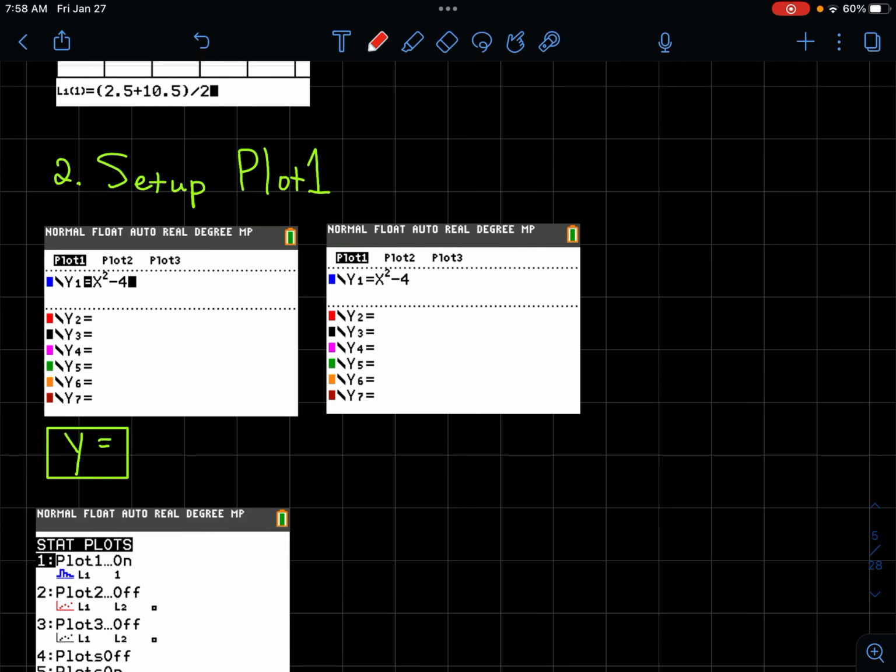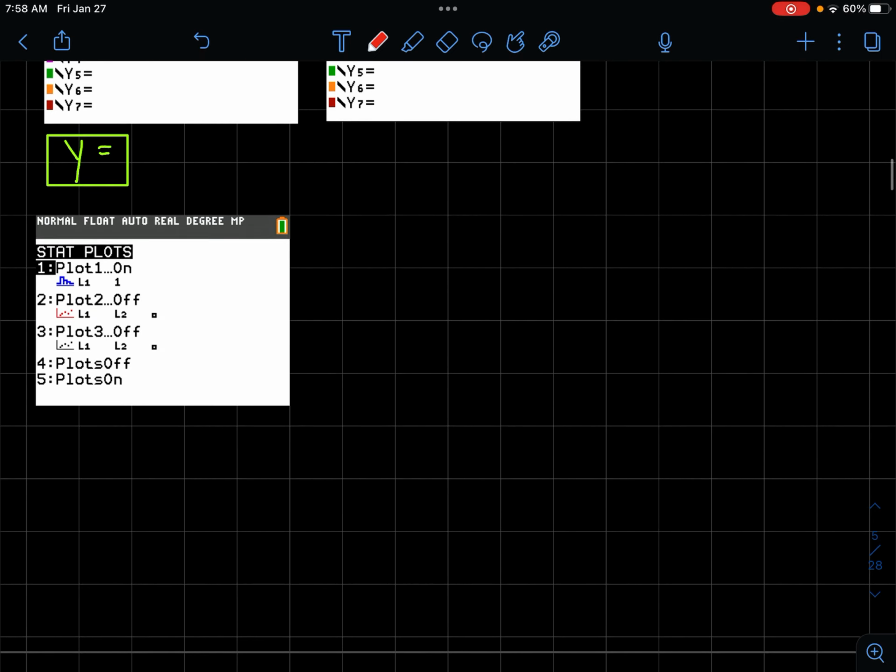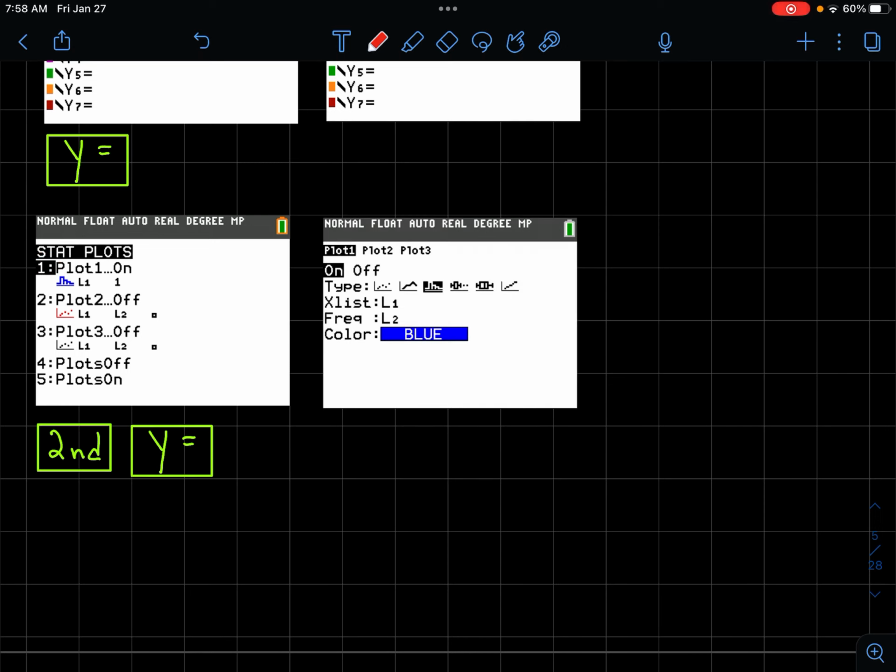Then go up to plot 1, make sure plot 1 is highlighted. And then we go to our stat plot screen. We get there by hitting second, Y equals. Highlight the 1 and hit enter. And then go through all of our situations here. We want to make sure that on is selected, so these data points get listed. Make sure that histogram is highlighted.